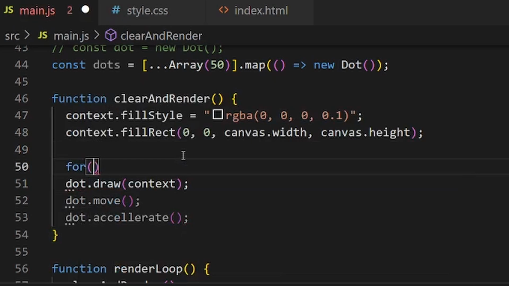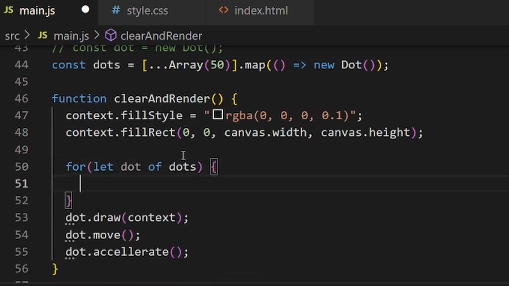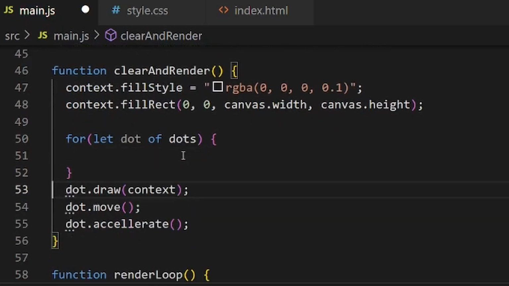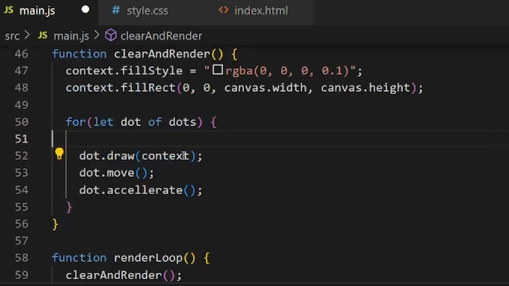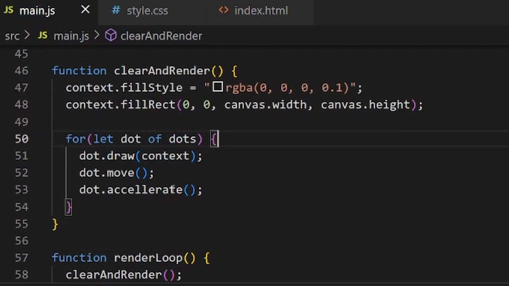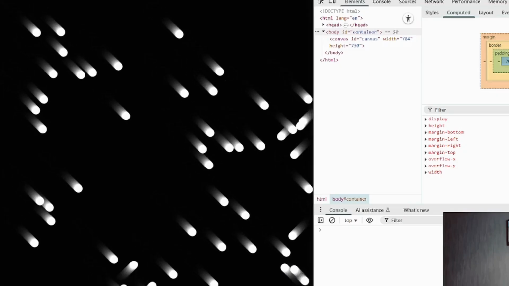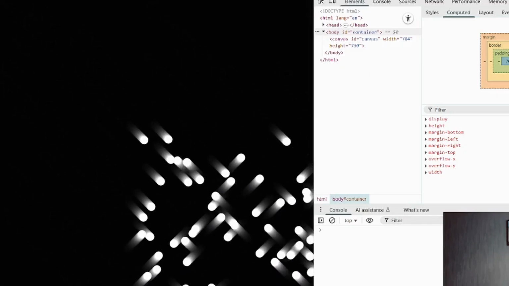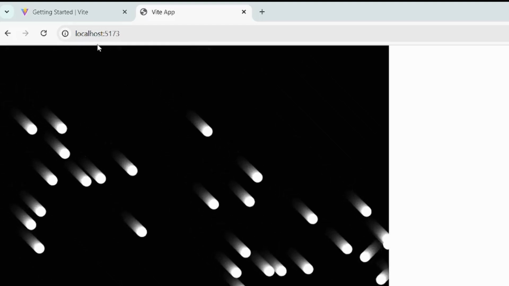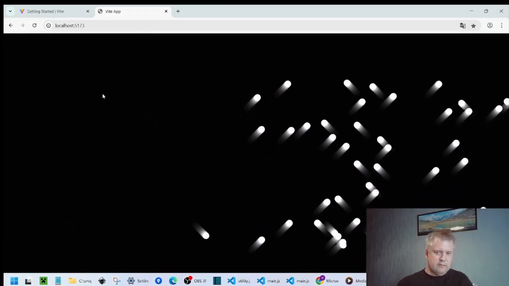So for a dot of, now we create a loop here, and inside here we do the same with each, or we draw and move and accelerate them. Let's see how that works. Yes, so we can remove the. Yeah, we removed. You see, the canvas doesn't rescale now because we just do it on initialization. But if we reload the page now, we have a new canvas size.